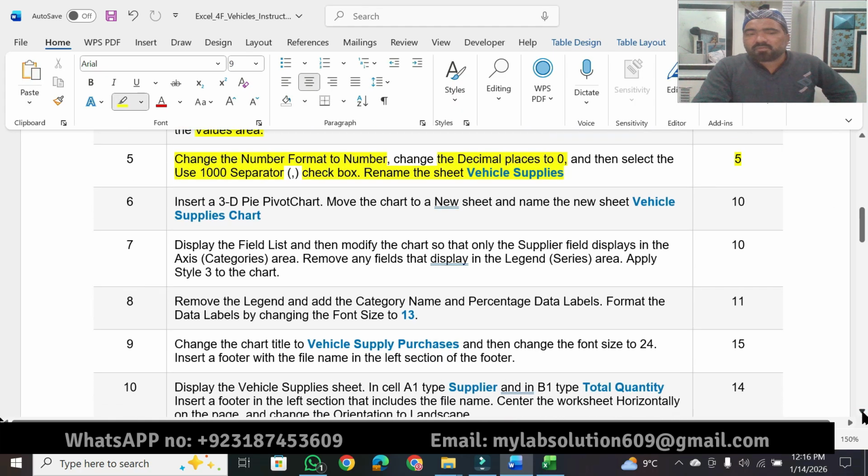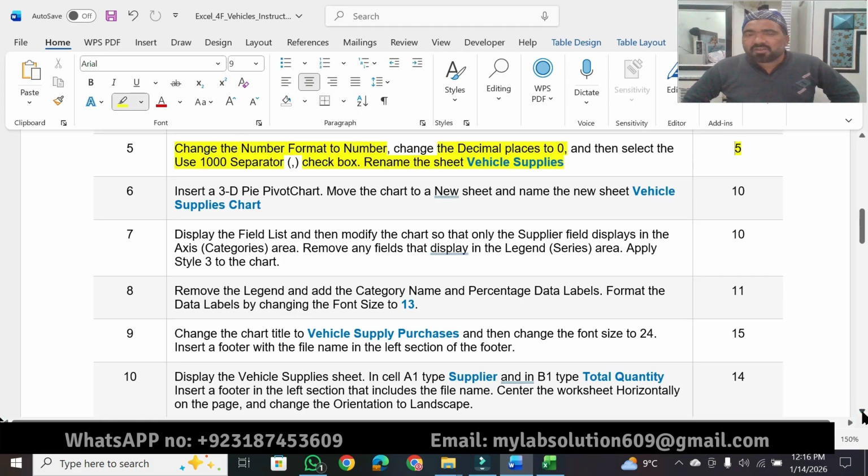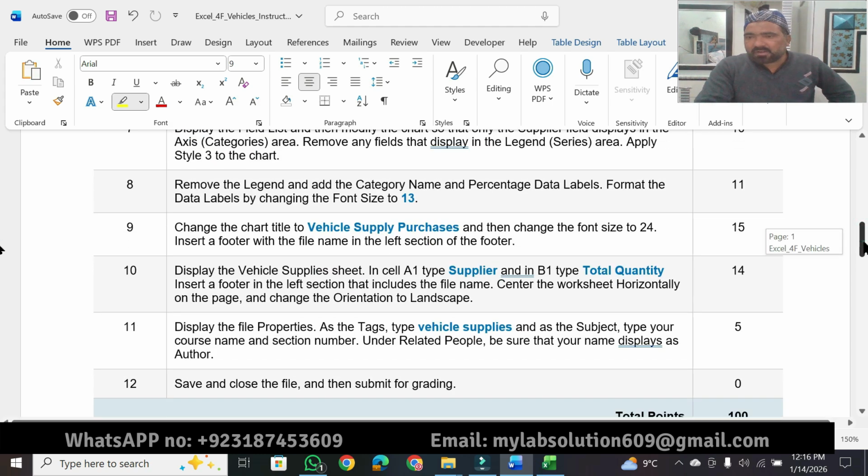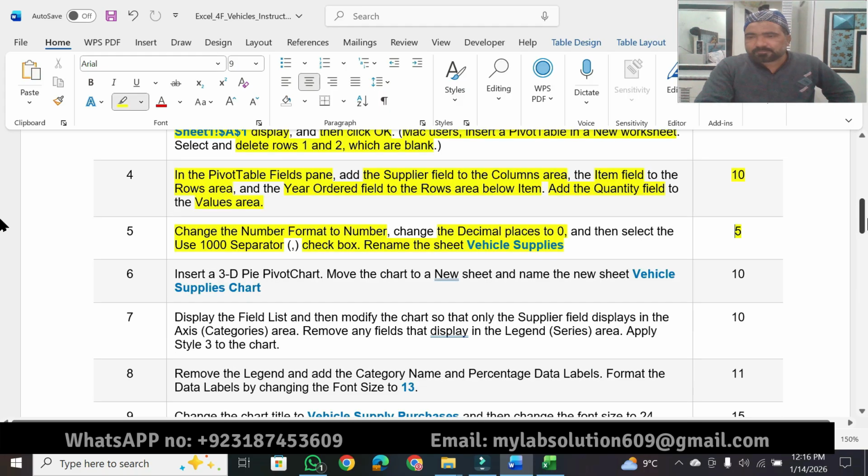Then in question number 5 we have to change the number format to number, then change the decimal place to 0, and then select the 1000 separator, and rename the sheet to vehicle suppliers. So we have done almost 50% of the assignment in today's video.